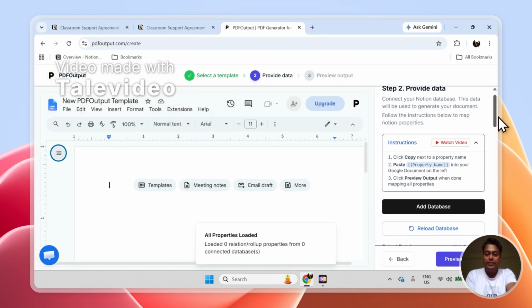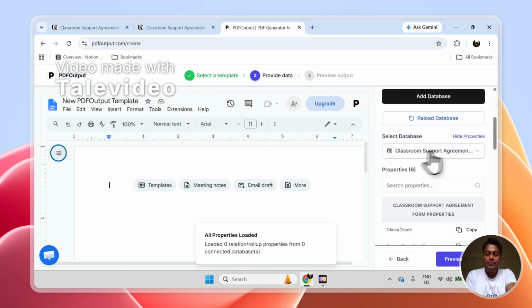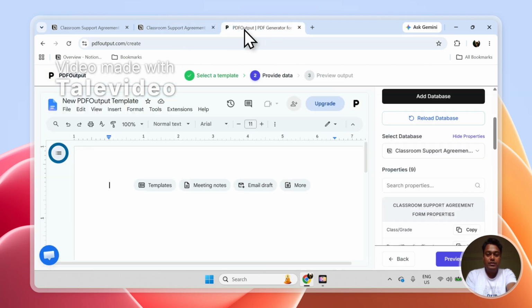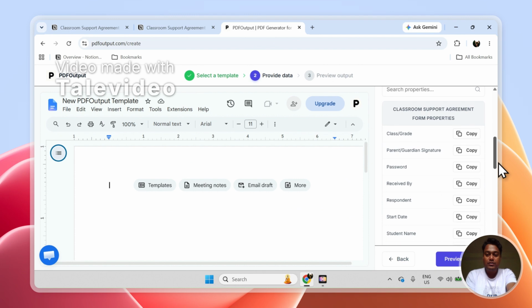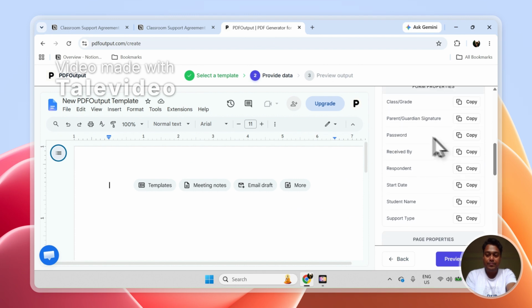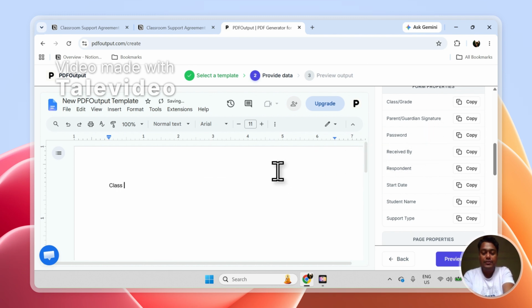So on the right side, if I scroll down, I should be able to see the database directly added up over here. So the classroom support agreement form database is visible over here, and all the properties of the database are also showing up over here. So let's say I want to add a few properties. So I'm just going to type out something. Let's say I want to add the class.